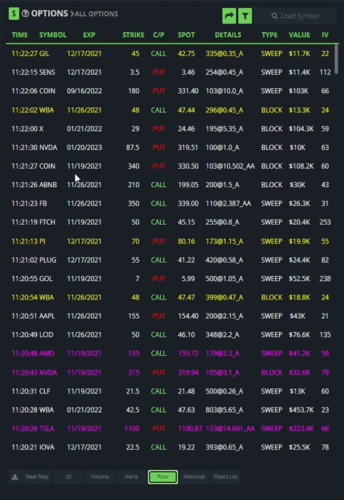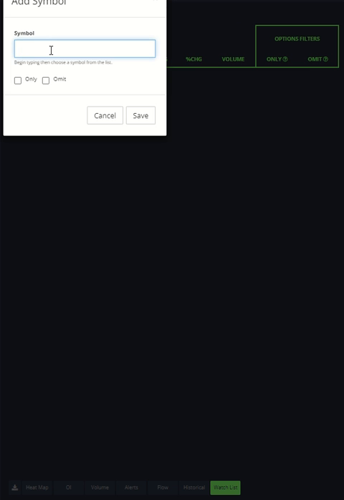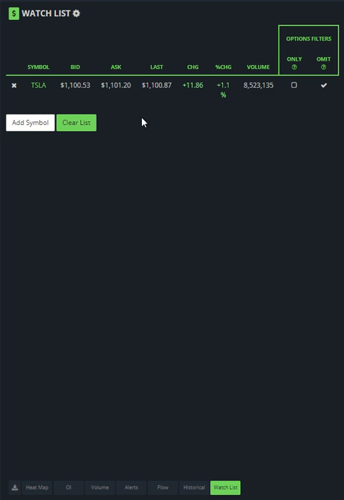So we've got the flow here. It's showing all these different tickers, and down here is the watch list tab. So I click on watch list, and now I get to add a symbol. So let's say I want to look at, let's pull up Tesla, and then it's going to ask me, do you want to only see Tesla or do you want to omit it? Well, I want to omit it. I don't want to see Tesla stock or options. So I hit save. Then it shows it over here on the omit column.